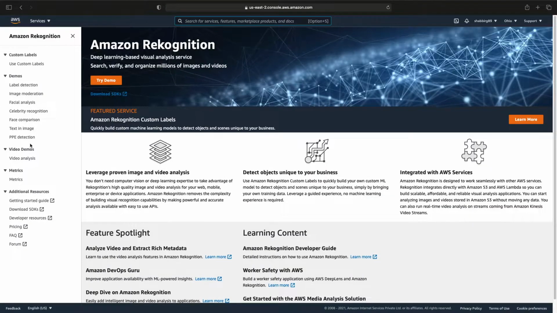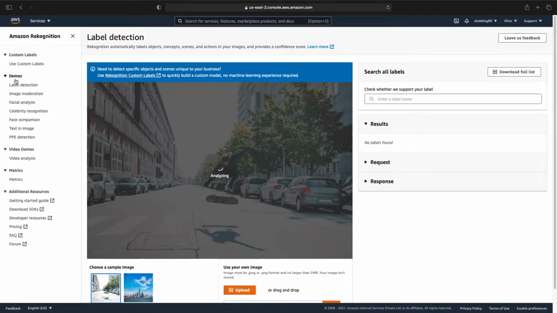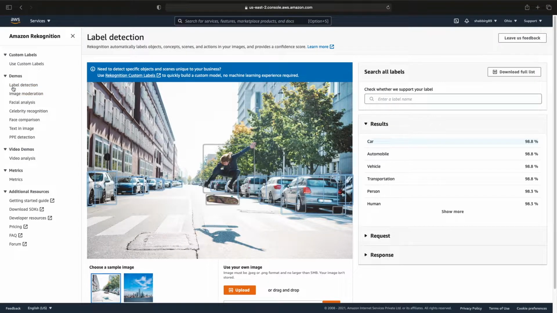Here you have certain demos pre-available. For example, under the demo section you will have some examples. Take label detection: it shows that if you upload an image, the AWS Rekognition API is able to detect the objects in the image with a certain confidence. Here you can see that it's able to detect the car, an automobile, and a person, with the amount of confidence.